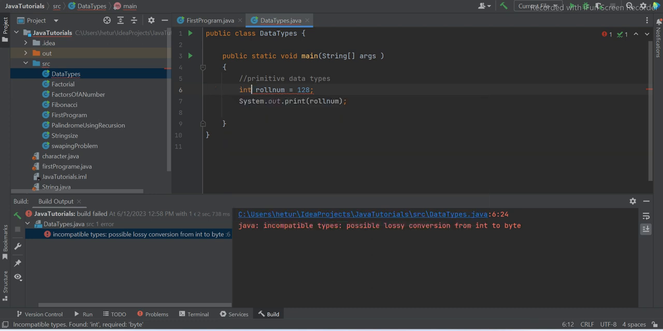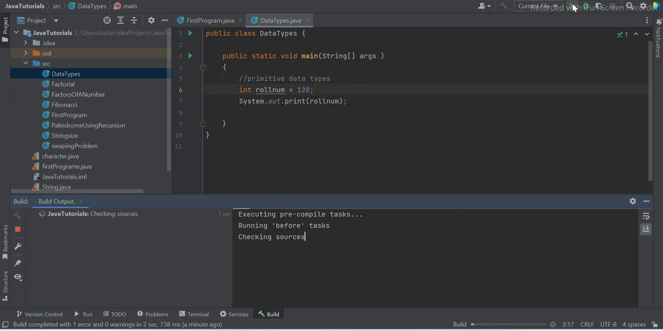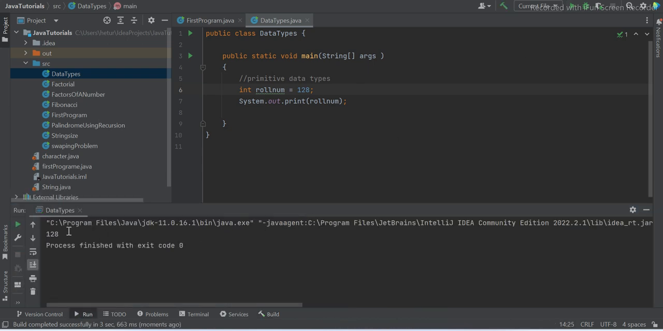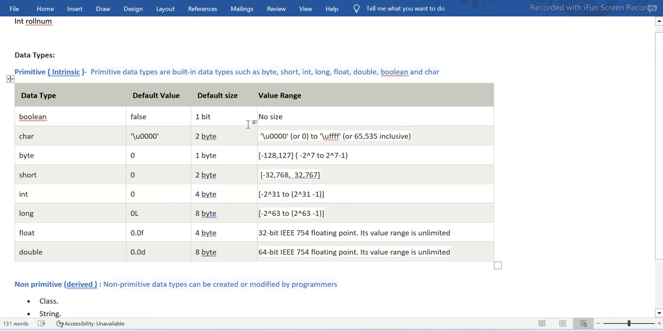Now, if I say int, the moment I say int, the error is gone. If I run it, I will be able to get, see, 128, right? So this is how it works. That is the reason these ranges are very important. You should be able to know them.